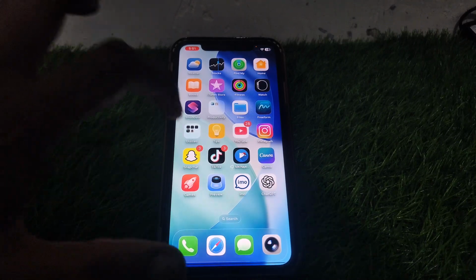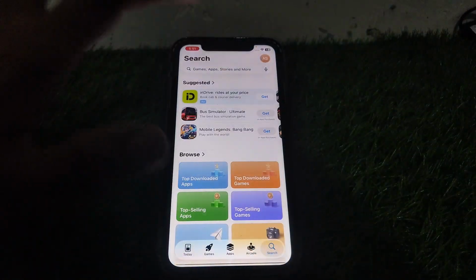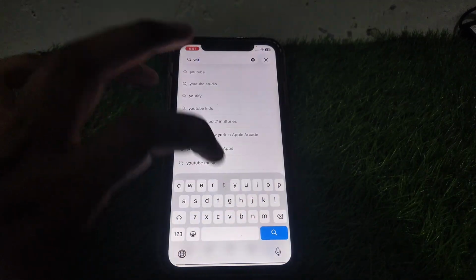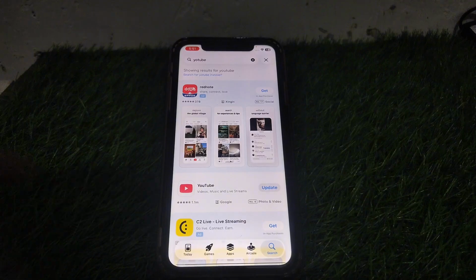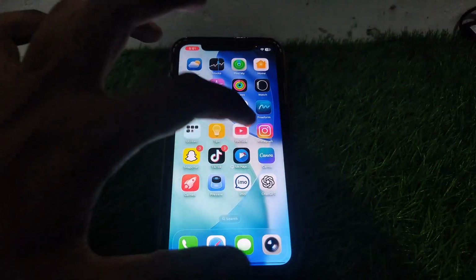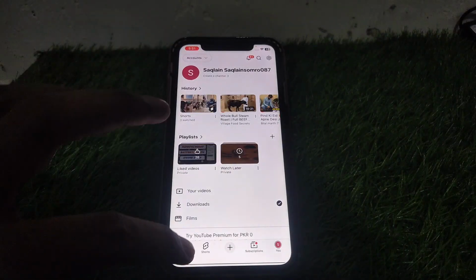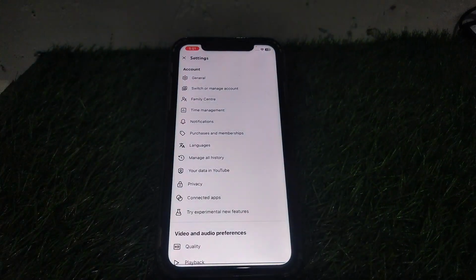So first of all, you have to make sure that you have installed the latest version of the YouTube app. For this, you have to simply open the App Store and look for whether the YouTube app is updated or not. If it is showing any kind of update, then you have to simply update the YouTube app. And after updating the YouTube app, you have to simply open the YouTube app, and here you have to simply make sure that you have turned on that profile section, and here you can simply find the settings related to all settings of YouTube.